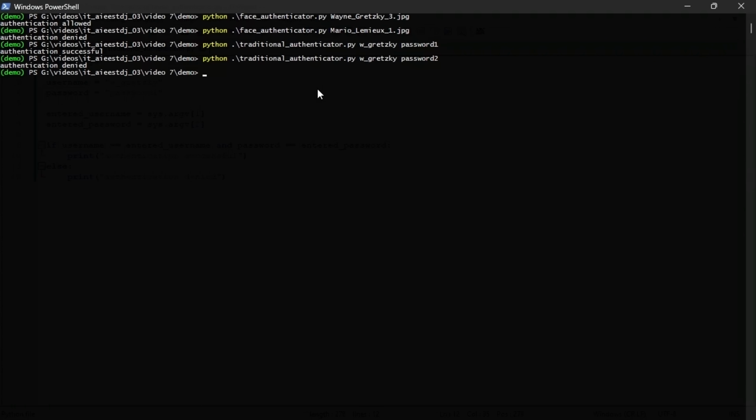With the AI-powered facial recognition system, we don't have those same vulnerabilities. We're not reliant on the user creating a password to set the level of security.